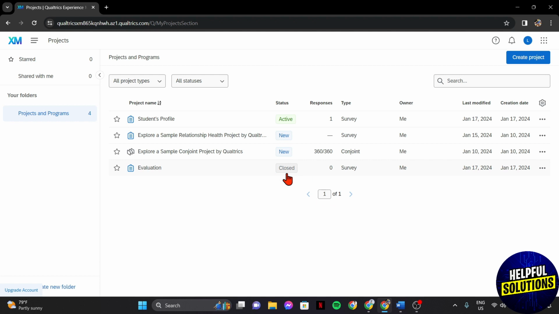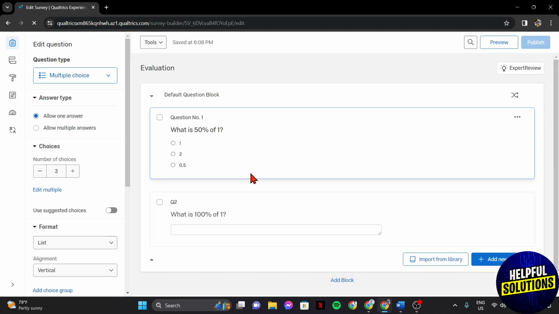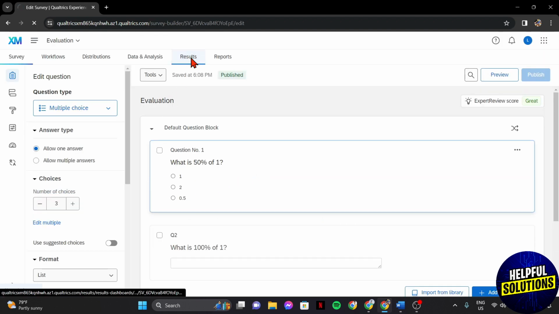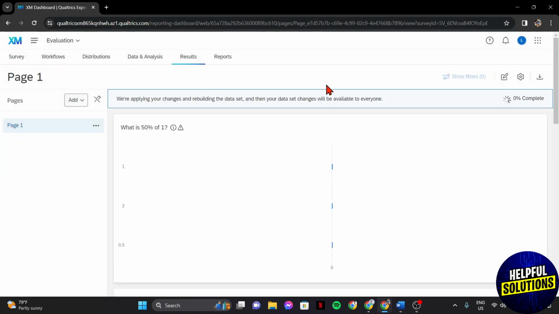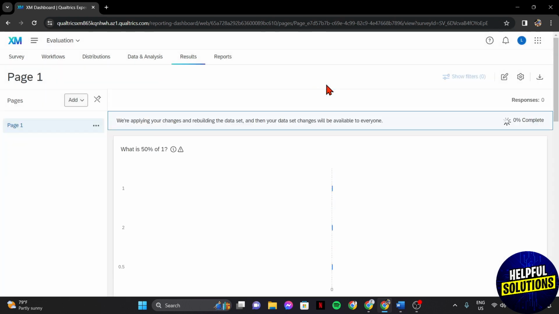After closing the survey, you can still access and analyze the collected data in the Results tab. This provides a comprehensive overview of participant responses. So that's it. That's how you can close a survey on Qualtrics.